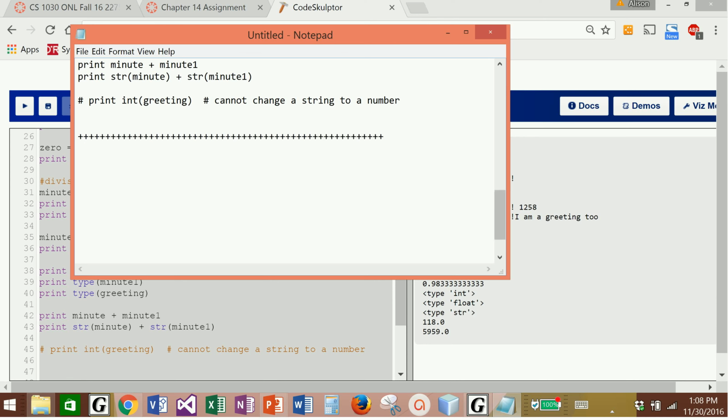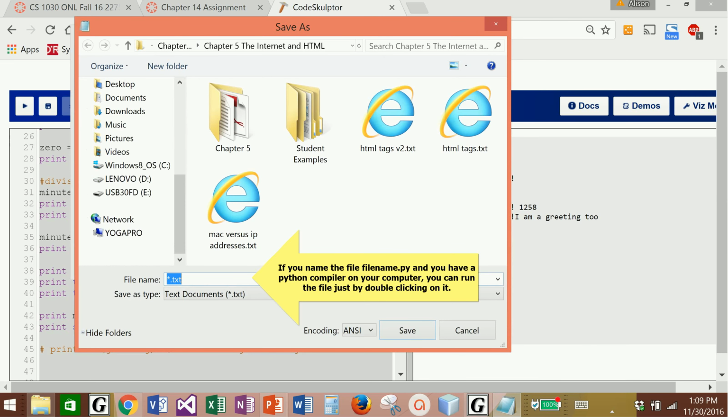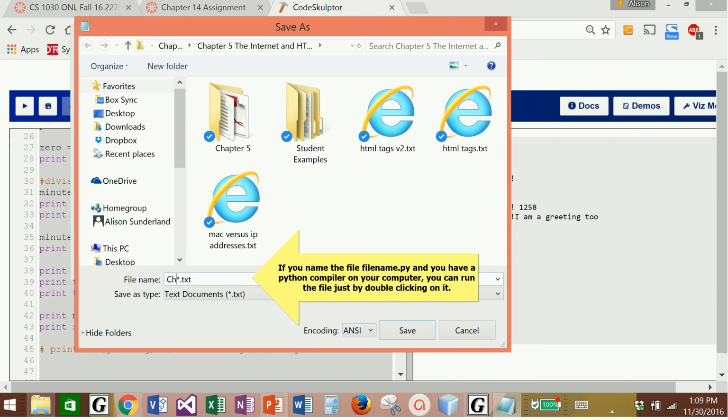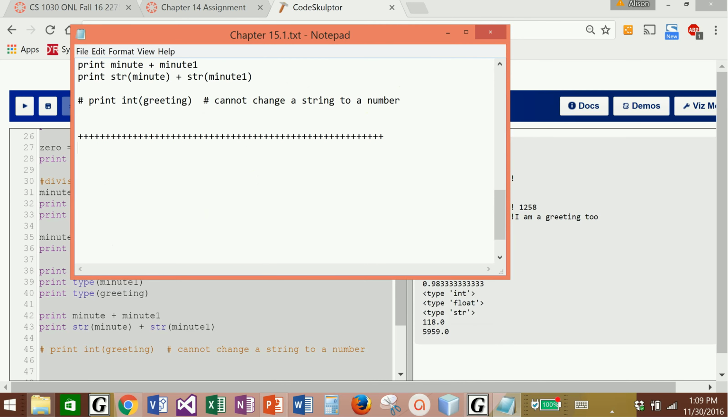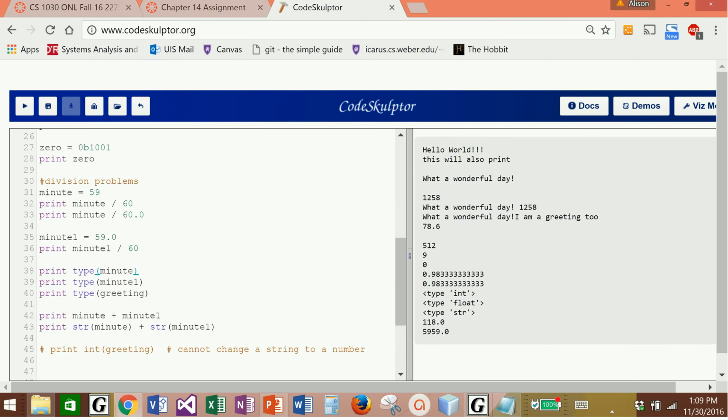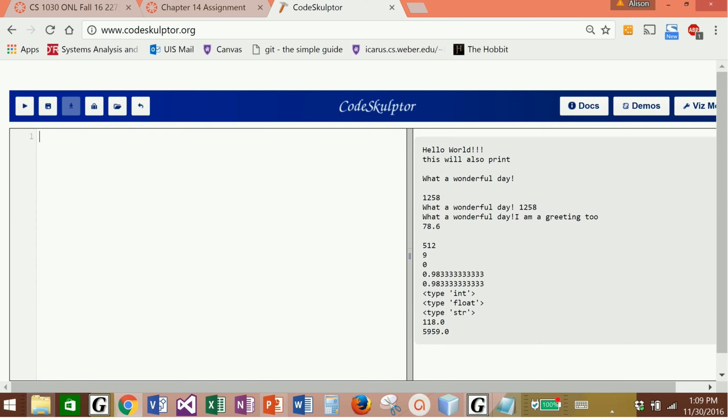I'm going to save this. And I'm going to call this Chapter 15.1.txt, and then I'll save it. We'll put it in my downloads directory. I'm going to leave that open, and then I'm going to come back in here and delete everything in here, because what I would really like to do now is start with a fresh screen.